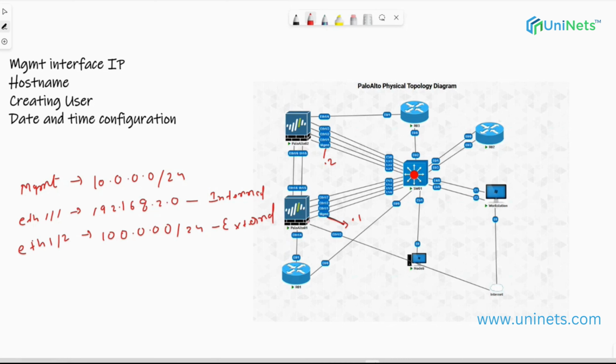So do remember, for the first firewall I would always take .1, and for the second firewall I would take .2. That means if I talk about Ethernet 1/1, for this firewall, this is the second firewall, Palo Alto 2, I'm just going to use this IP.